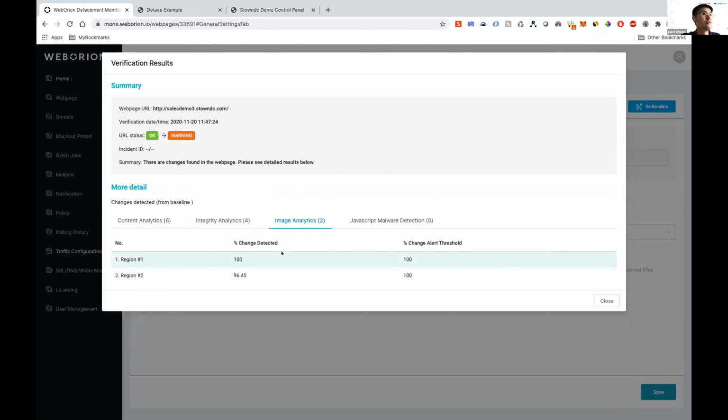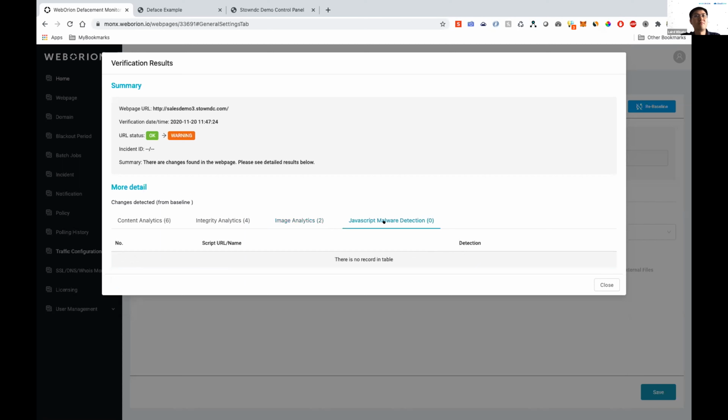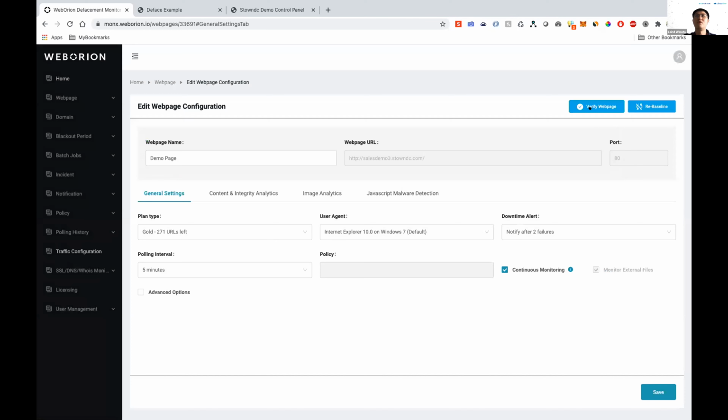You recall we had two regions, region 1 and 2. Changes detected is 100% and 96.45% based on our threshold. So basically it means that these two regions flag alerts based on image analytics as well. However, for JavaScript malware detection, there's no record here because we did not detect any malicious JavaScript in the web page. Let me close this as the status is warning.